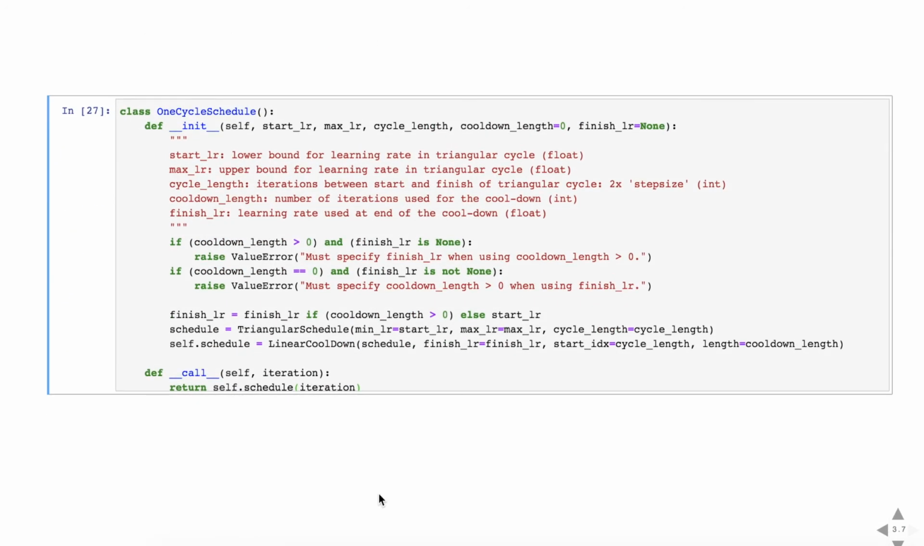The implementation is really simple because we've implemented all these subcomponents separately. We do some error checking up front when we initialize the schedule, but ultimately what we want to do here is create the triangular schedule to begin with various min-max learning rates and cycle lengths. And then as before, we pass the schedule to the modifier, which is the linear cooldown. And these two combined, we can then just call the schedule directly. Because again, this is a callable class where we provide the iteration and expect back the learning rate for that particular iteration. And this will give us the one cycle schedule.